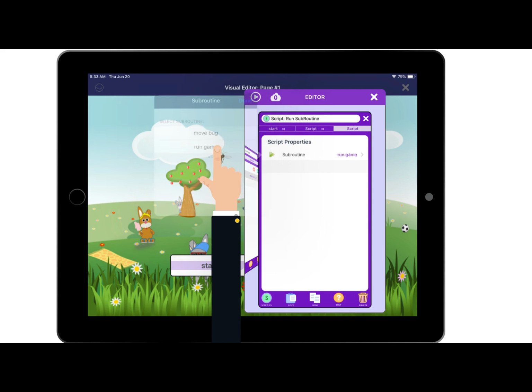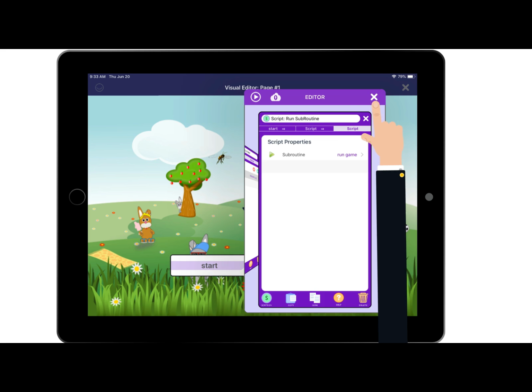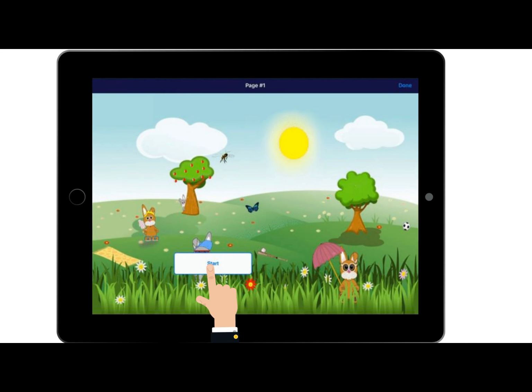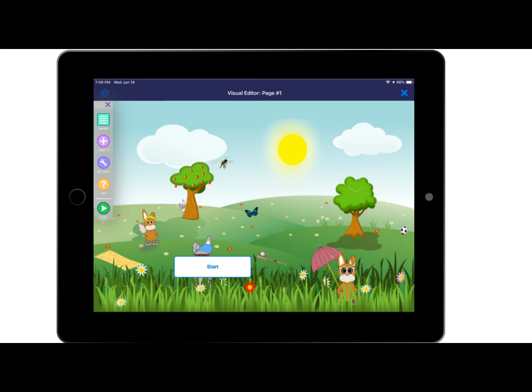Let's run our app again to see if everything is working. Tap on the Run icon and tap on the Start button. Now you should see the bug move, pause, move again, pause, and move again.